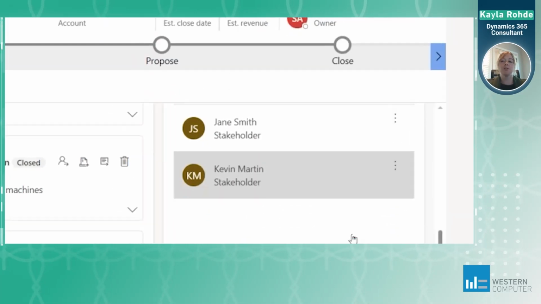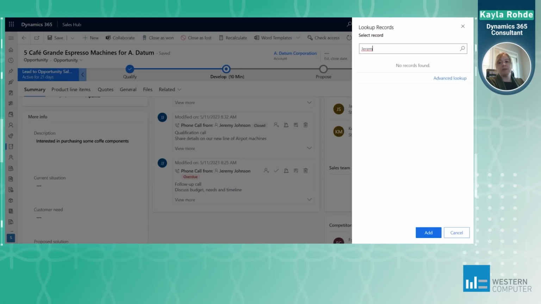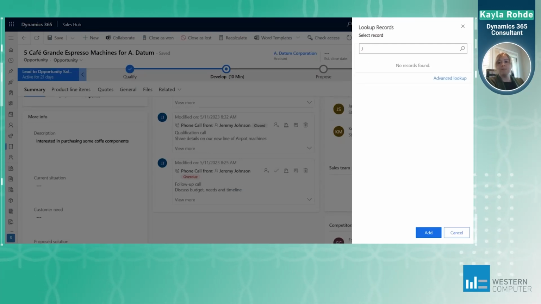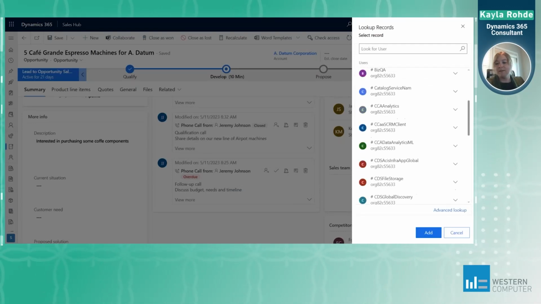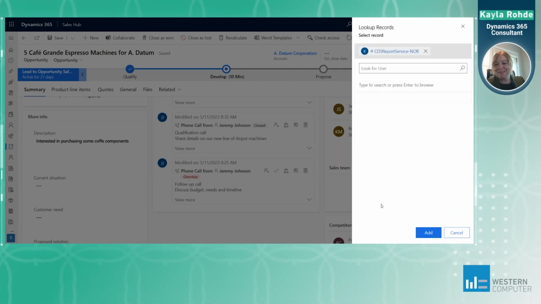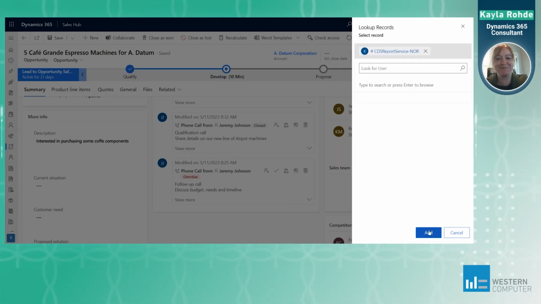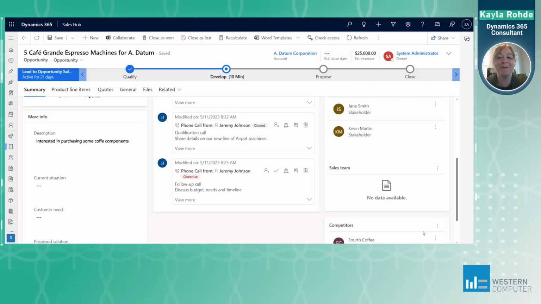So I'm going to actually use, I think, Jerry on this one. Let's see if I can find Jerry in the system. I might not have Jeremy, and that's okay. I'm going to pretend that this is Jeremy because I do have some dummy data in the system for the demo. So we'll pretend this is a team member here that we want to add.